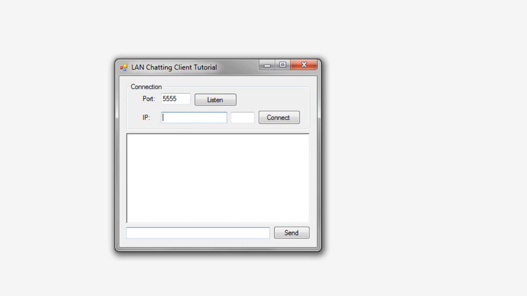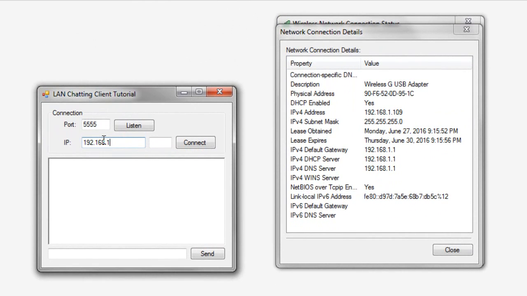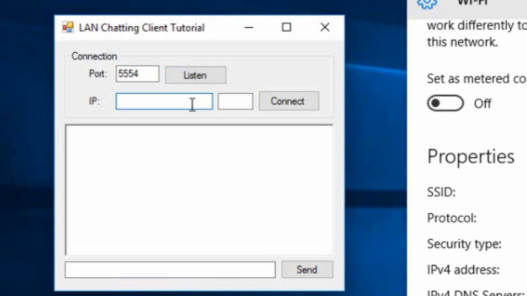I'm now gonna connect to my laptop's IP, which is 192.168.1.100, and the port is 5554. Connect. So I'm now connected. Now I'm connecting the laptop to my computer, so it's 192.168.1.109, and the port is 5555. Connect. So now everything should be good.